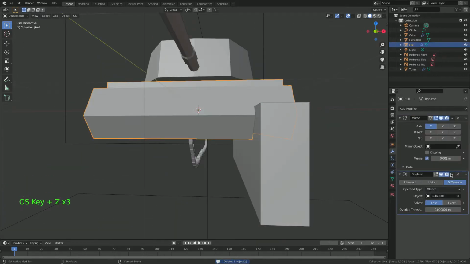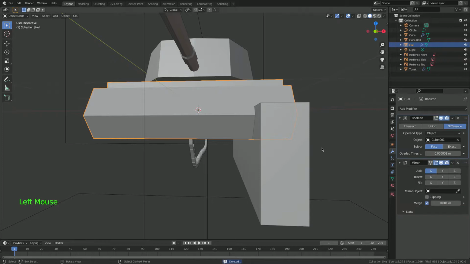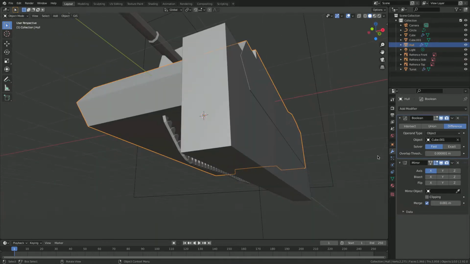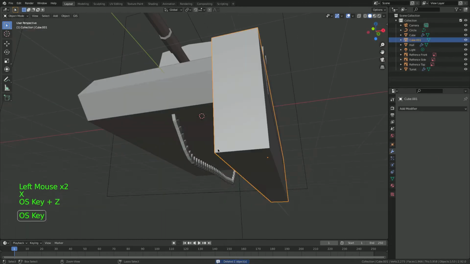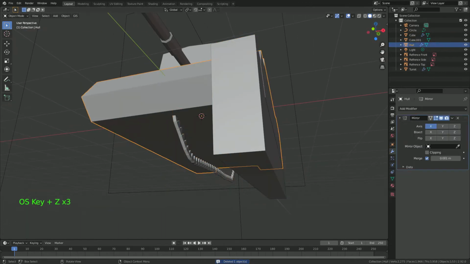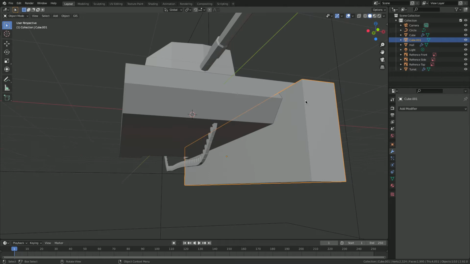Okay, this is what we do. We move this to first and apply it. Go X, delete. Okay, give me a sec to figure this out. Okay, I figured out what was wrong.